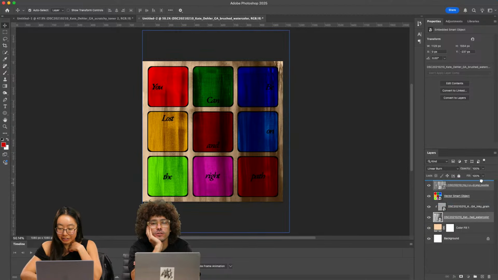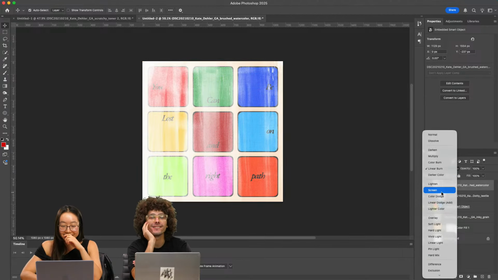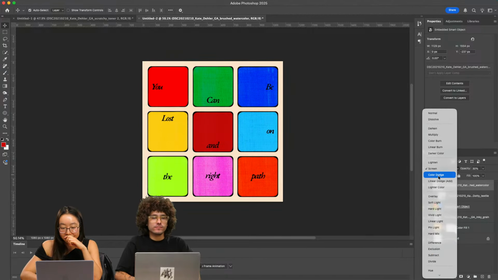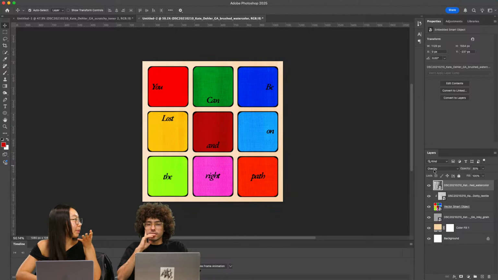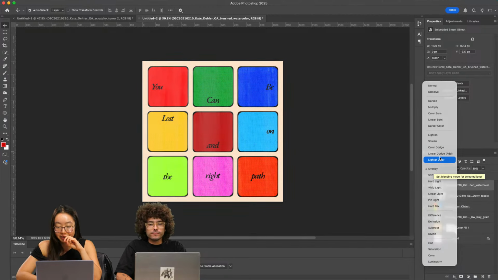Oh, this is gnarly. Whoa. Okay, wait. That's kind of sick. I love textures. I'm a huge texture guy, so you're speaking my language. Now, what's your blending mode if you were a blending mode? Honestly, probably screen. Screen is really solid. I like screen. Yeah, screen is good.